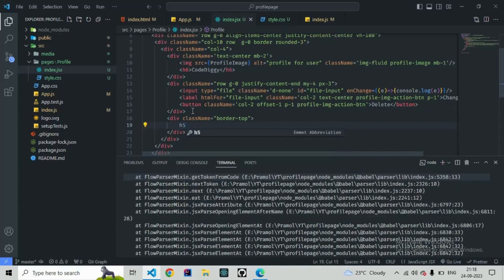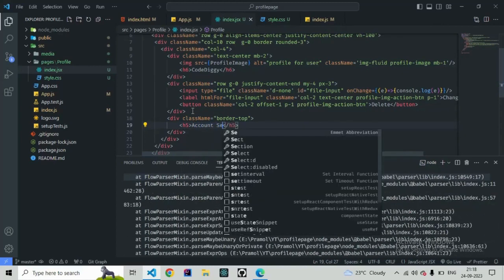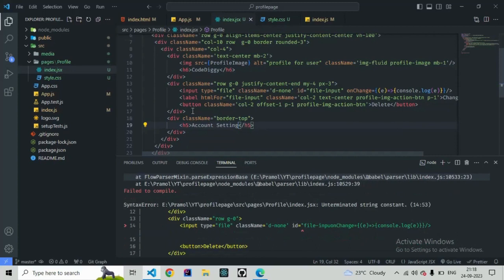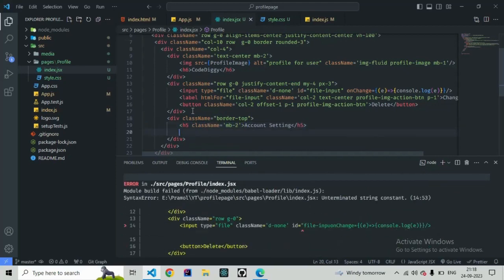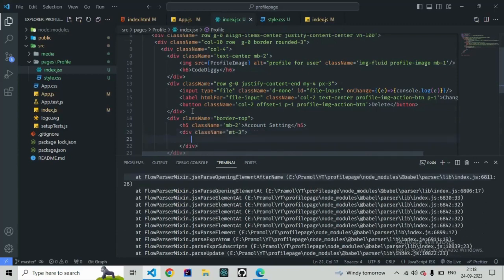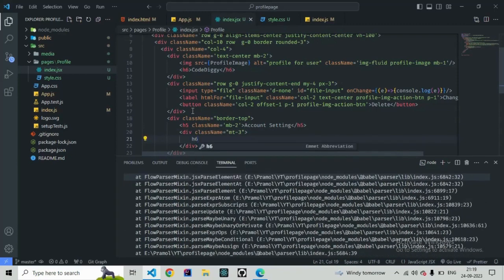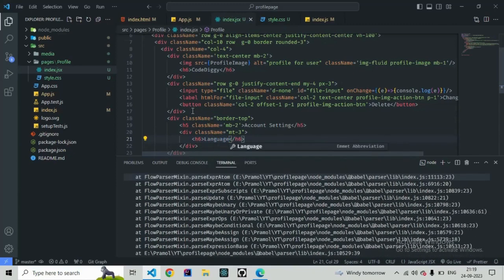Let's first give the account setting heading, account setting, and the margin bottom for this is 2. After this we'll give a div with the margin top of, let's say, 3, and inside this div let's give a col-6, and this 6 will contain the language.